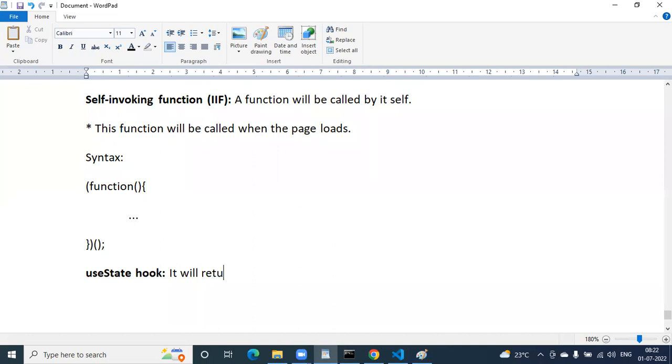It will return a stateful value. So useState is used to return a stateful value. If you want, you can extend from a function output. useState will return a stateful value from a function output. That's it.